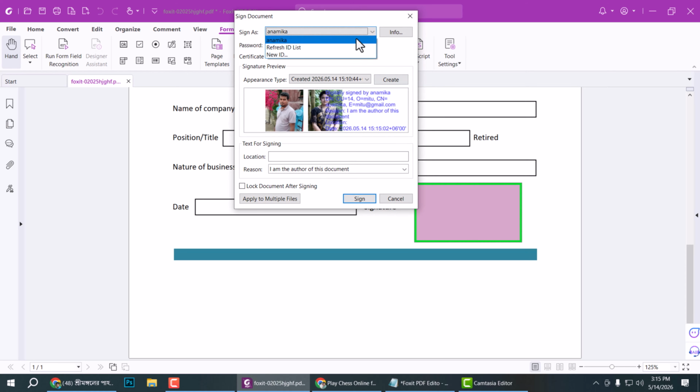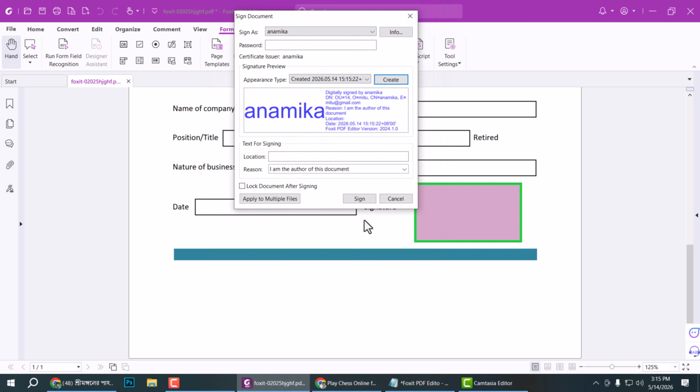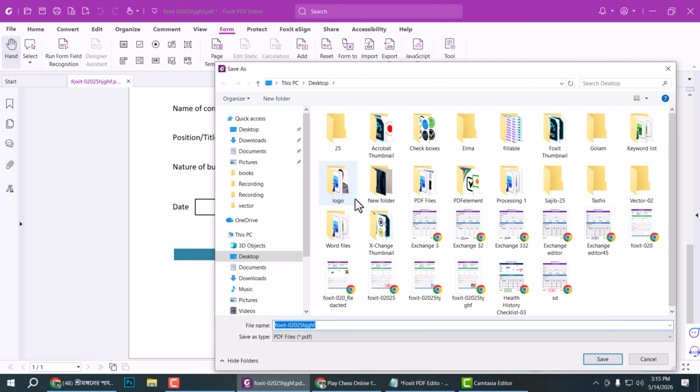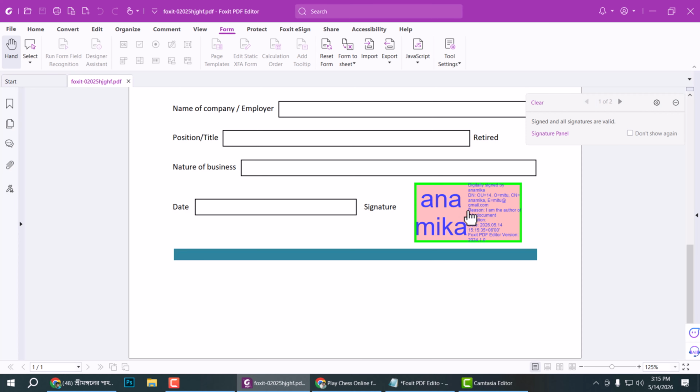Now you can create a new signature ID or you can add your existing signature. Use this logo. Select OK and type your password here and sign. Yes, and see this. You can also clear this signature and leave it blank.